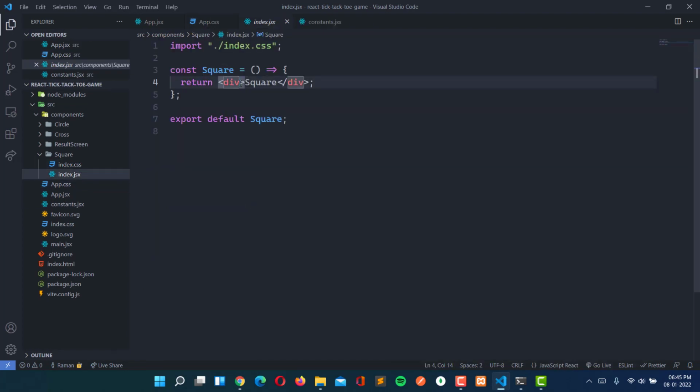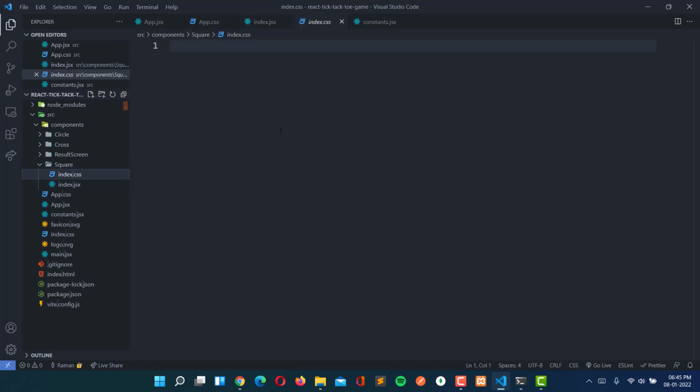So here we have the square here. So here I'm going to write the class name. So class name will be square. So square will be there. Copy this, save this, and let's go to its index.css, and here we will target the square here.